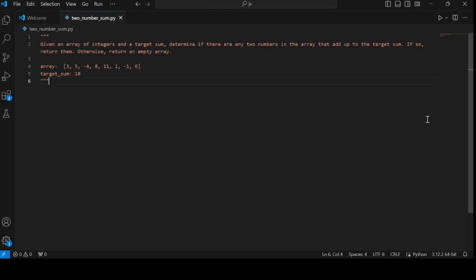Here is the problem statement given to us: given an array of integers and a target sum, determine if there are any two numbers in the array that add up to the target sum. If so, return them, otherwise return an empty array.